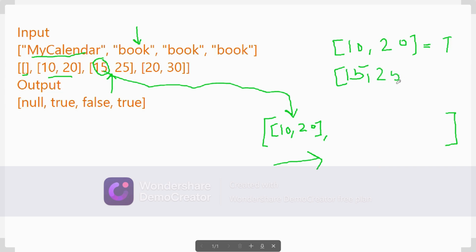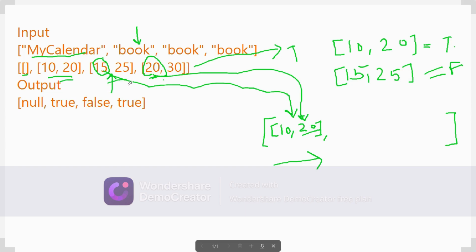So I am marking this one as false. Next is 20 and 30. We will check here. See here, the start time is 20 and the previous end time is 20. This is not considered an overlapping, because as soon as one is ending, the other is starting. So 20 is the start time and end is 30, there is no problem. This should be true. So our answer should be true, true, then false, then true.